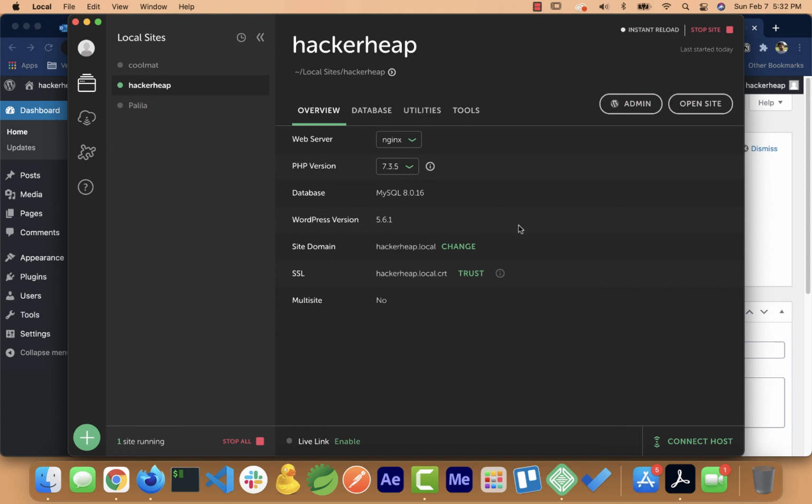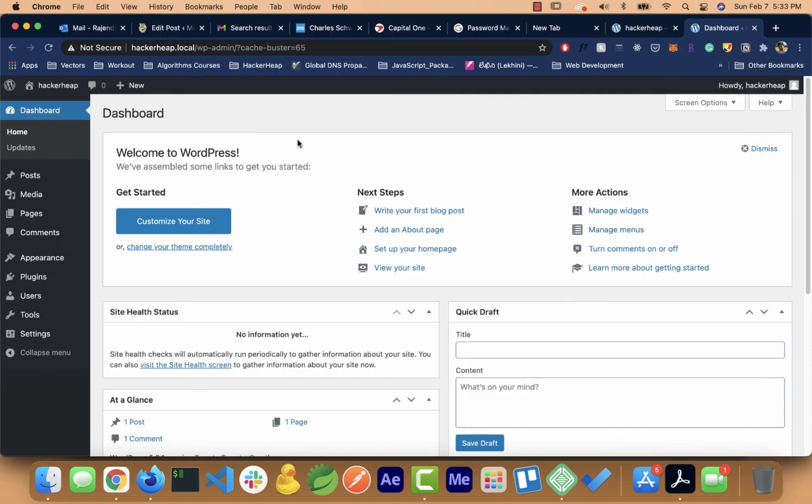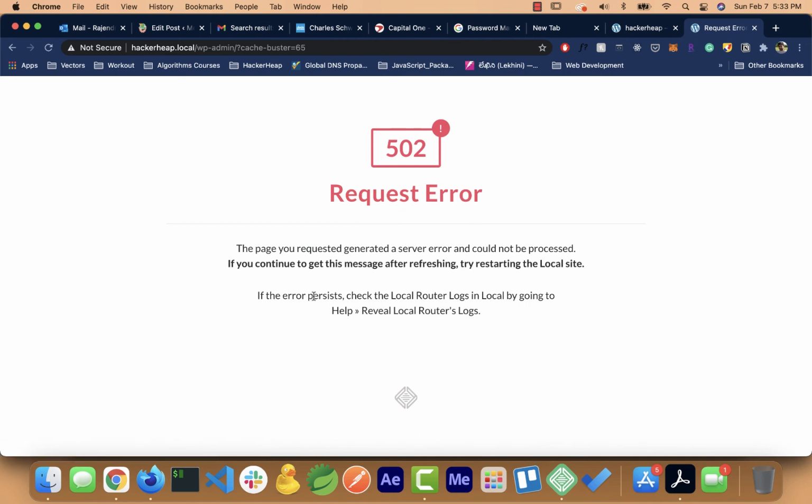So if you don't want to run the site, just go ahead and stop it. There you go. You stop the server, and if you go back and try to do this, the server is no more there because you already shut down the server. It's that easy to set up.